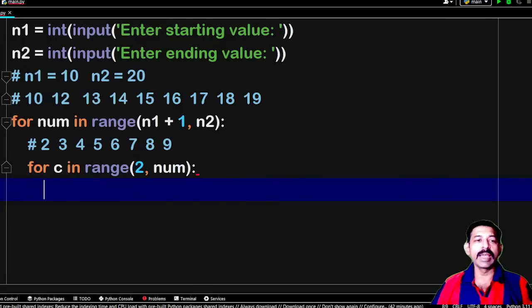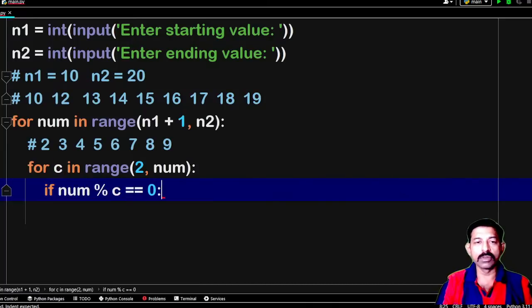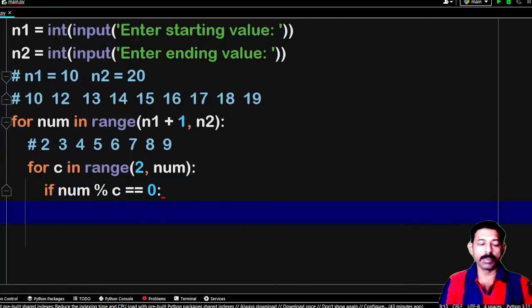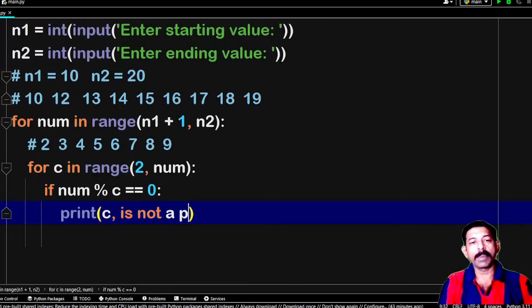तो डिविजिबिलिटी के लिए कैसे चेक करते हैं? If which one is divisible by which one? If num modulo c is equal to 0. अगर वह 0 हो रहा है तो that means divisible. If it is divisible, I will print which one is not a prime number: c is not a prime number.